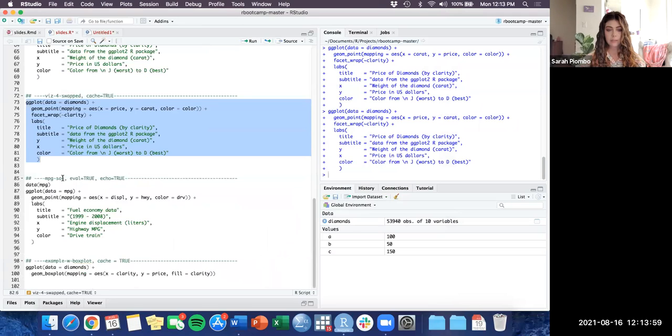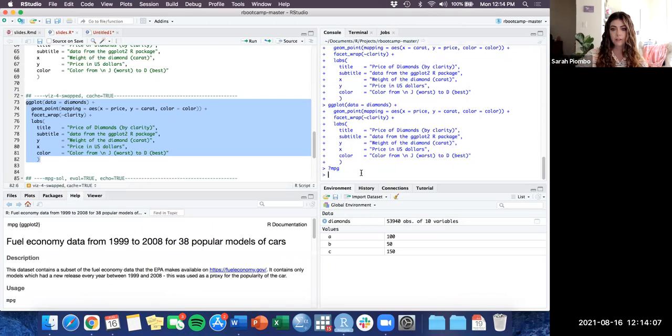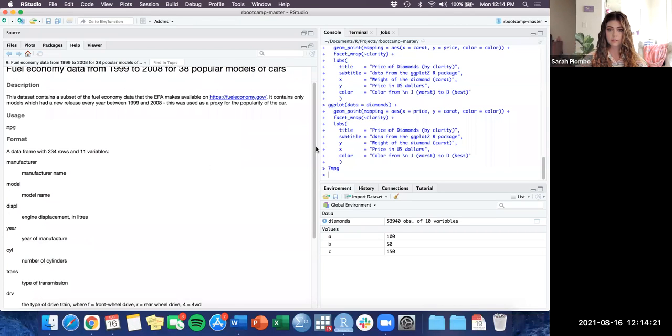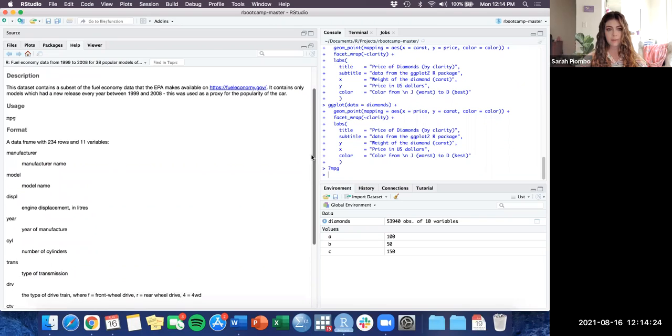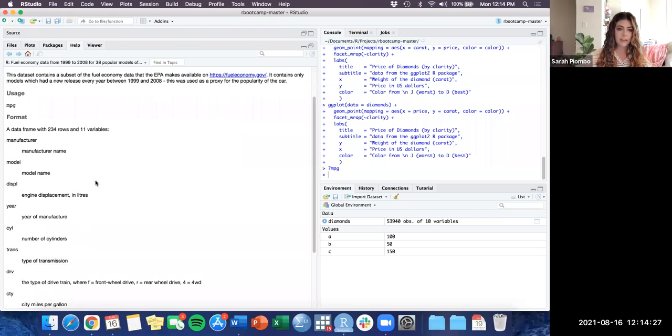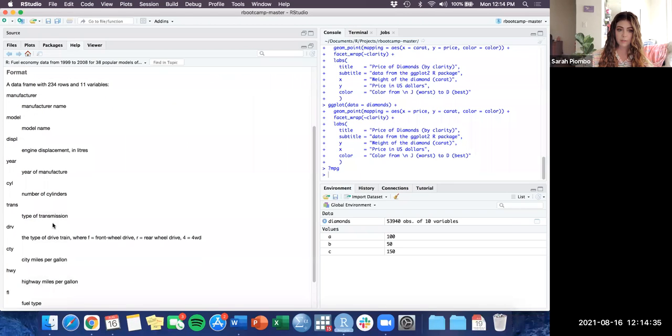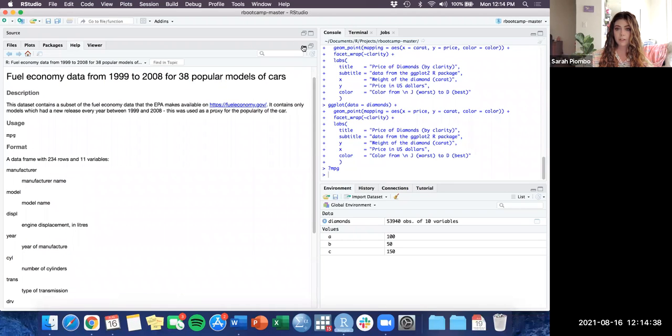And now coming to the MPG package. So for data set, sorry, not package. If I wanted more info on that, I could go to the help page. And it tells me that the MPG data set is fuel economy data from 1999 to 2008 for 38 popular models of cars. So this is about cars, which is something I know less about than diamonds probably. And it tells us, once again, all the variables in the data set. So it has manufacturer, model, engine displacement, year, number of cylinders, all these variables for the car data.